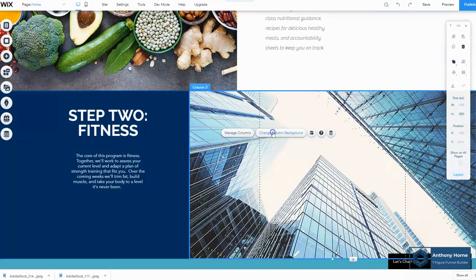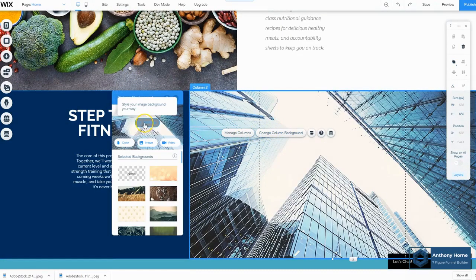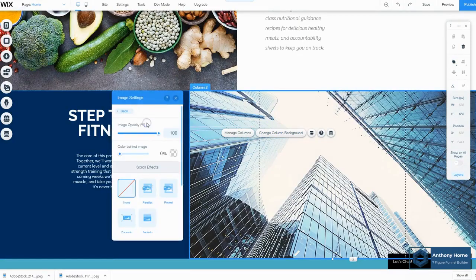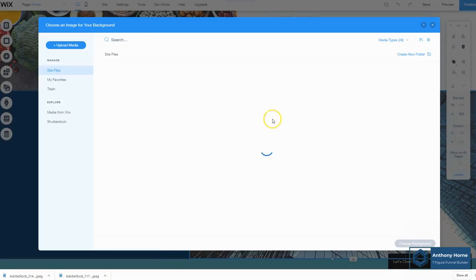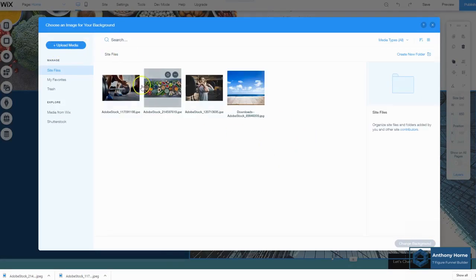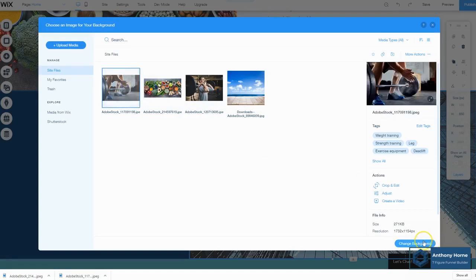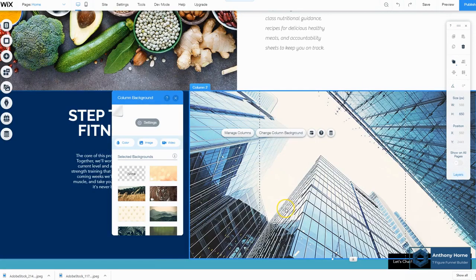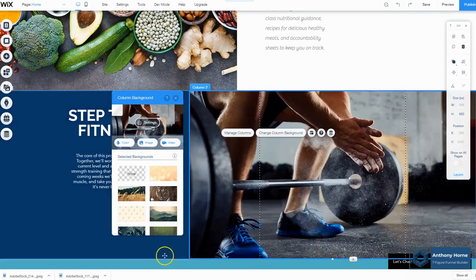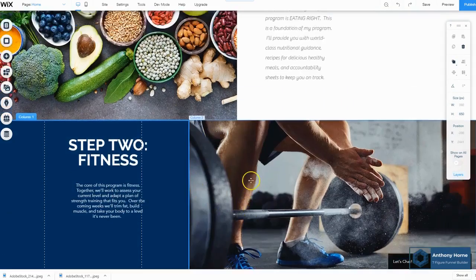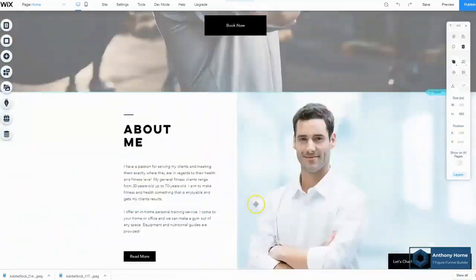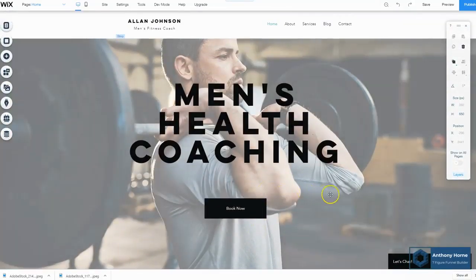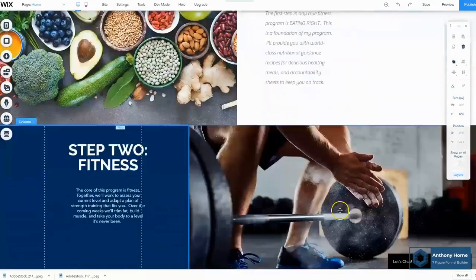And then we'll come over here. We'll change the column background image. We'll hit settings. Oops, not settings. Excuse me. We'll go to image first. And we should already have that image in our library. We do. Change background. And now we've got the weightlifting image right there next to step two. So I think that's a pretty cool men's health coaching website.